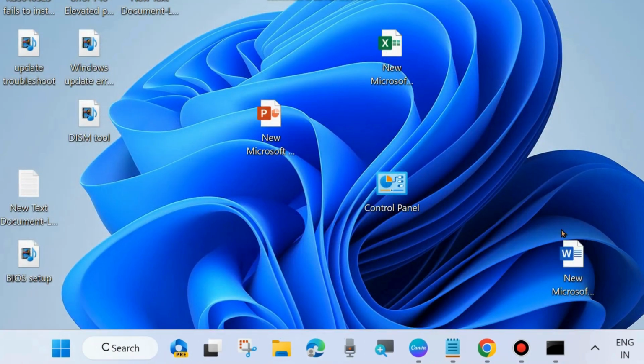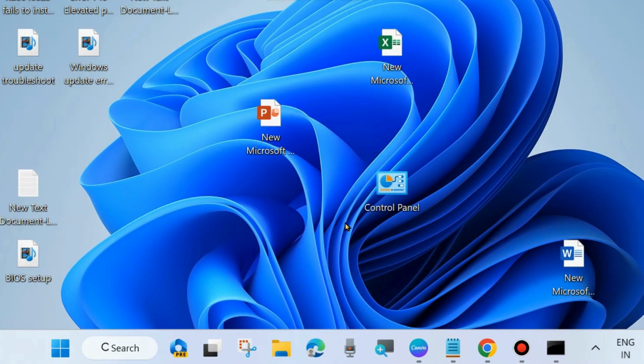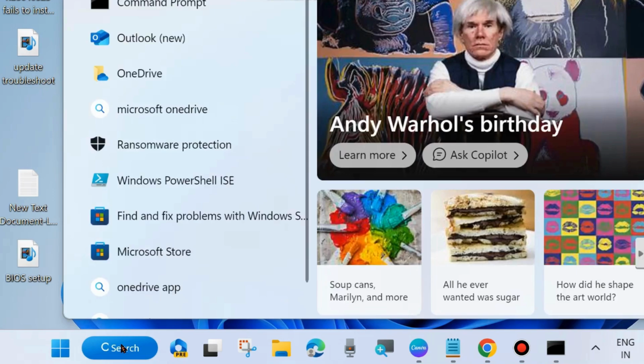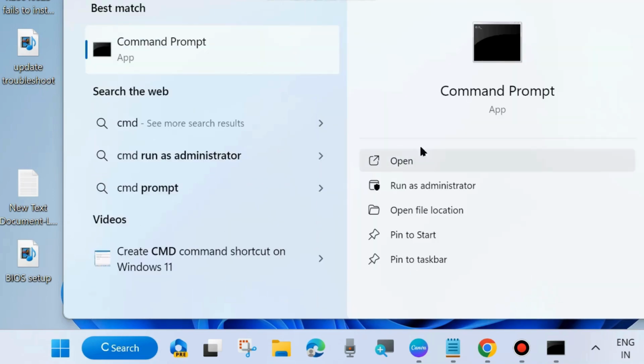And after that, restart your system and check whether your Windows Update error code is resolved or not. If not, go to the next fixes. Go to Windows Search and type CMD and open the command prompt window in run as administrator mode.